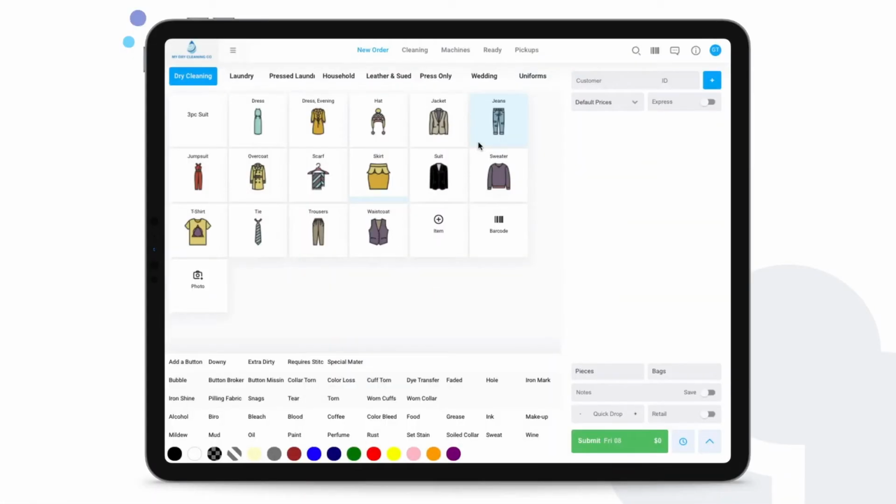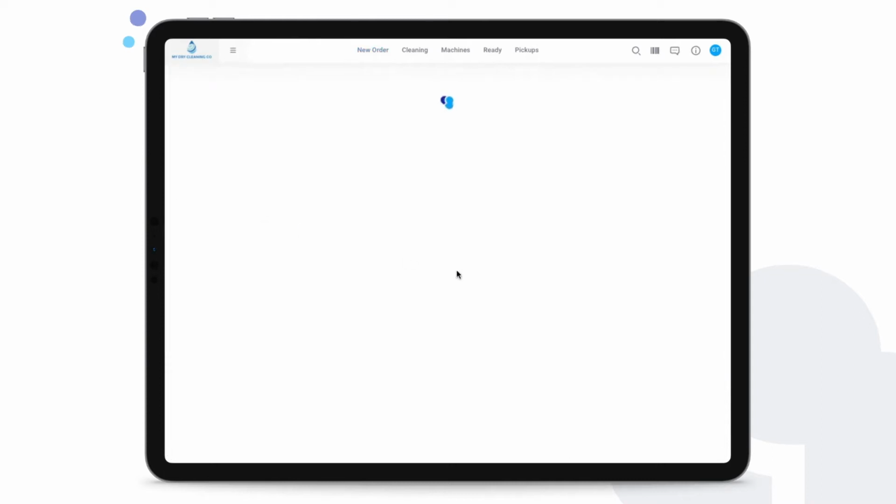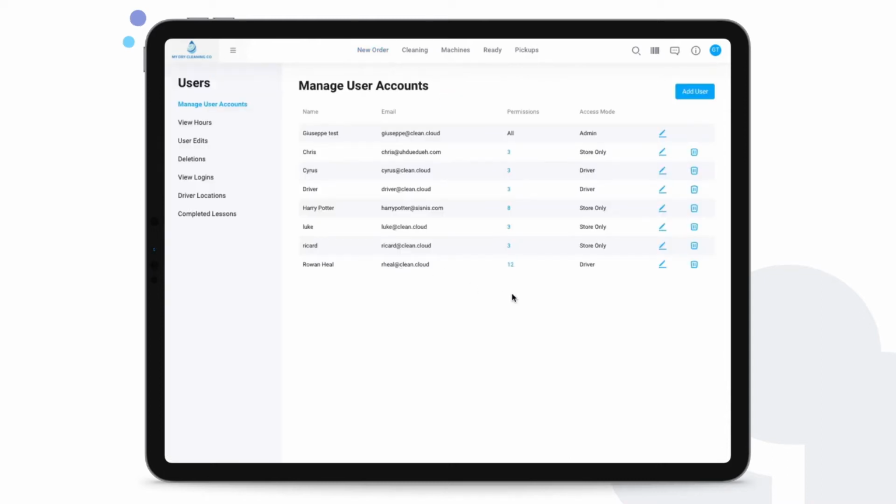Hi, in this video we'll be explaining how you can best manage your employees in CleanCloud. To do this, we just need to go to the user section. Once we get to the user section, you're going to see a list of all the employees that you've already added, and of course you'll have the ability to add any more.